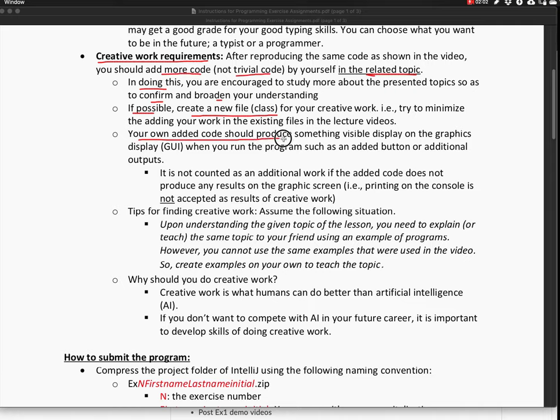Your own edited code should produce some visible display on the graphics display. All the exercises from the first one, as you know now, have results displayed on the graphical user interface. So you should do the same thing. When you run the program, you should show some graphics like buttons or additional outputs on the graphic display and so on. It is not counted as additional work if the edited code does not produce any result on the graphic screen. Just printing a bunch of results with println on the console is not accepted as a result of creative work.